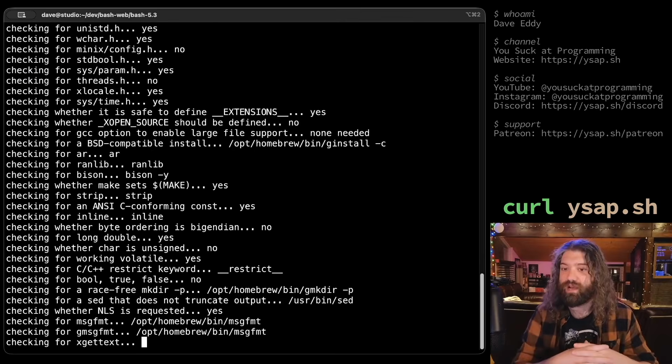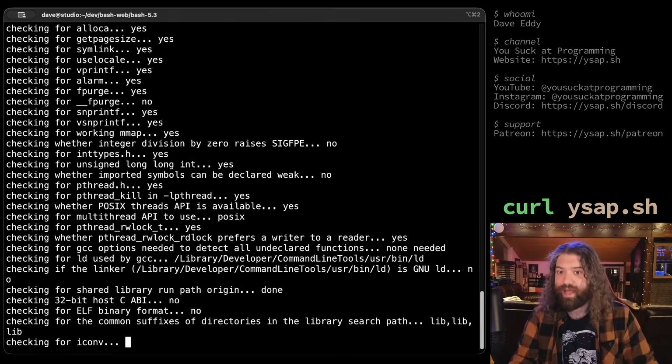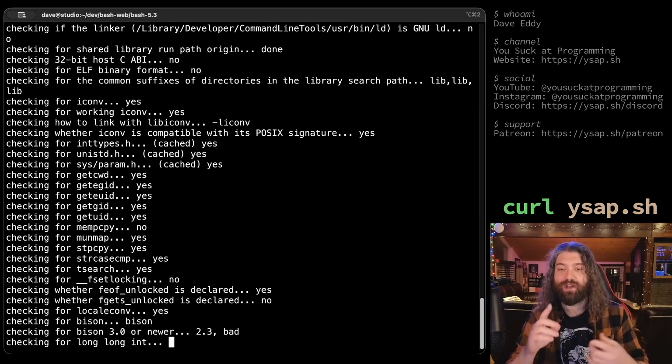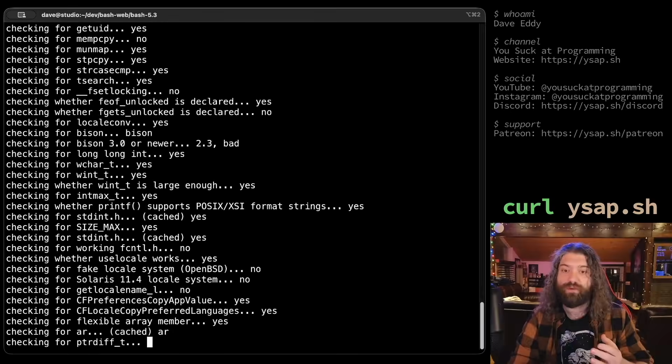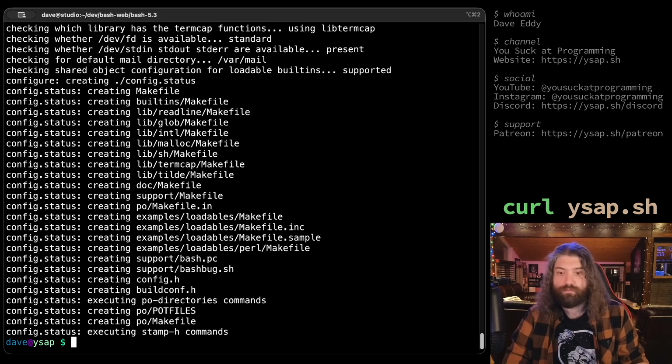As you can see, it's going through right now and detecting a whole bunch of stuff about this machine that I'm running it on. So I'm running it on my Mac. It's detecting a whole bunch of things, like it knows that we're building on a Mac. It knows that we're compiling for a Mac. So it's figuring a whole bunch of stuff out. This could take a while. I'll let this run.